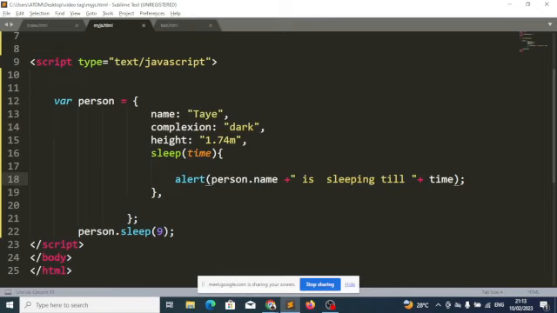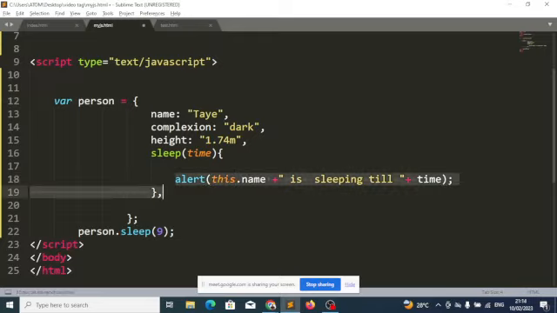Since this object and this name, since this method and this name belong to the same object called person, instead of saying person, we can now change it to something called this. Let's discuss what this means before we move forward.